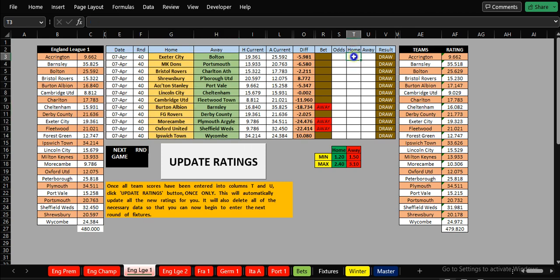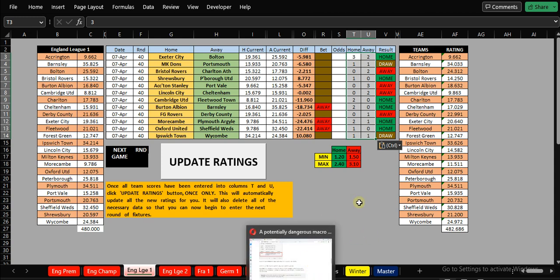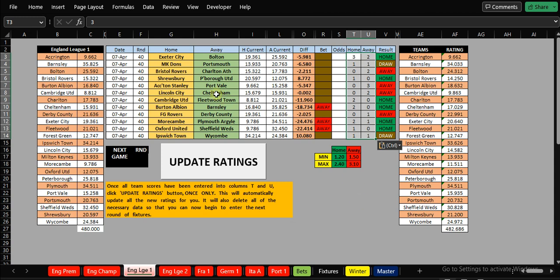I would just go in there and paste them in, and that would automatically adjust all the ratings that needed to be adjusted. That's how quick it is. That's one round of matches done within absolute seconds. This is the power of what this can do and how quickly it can produce the selections for you based on ratings from the beginning of each season.